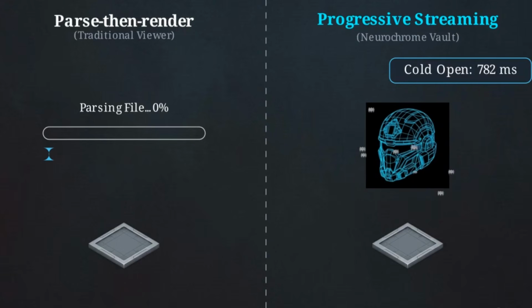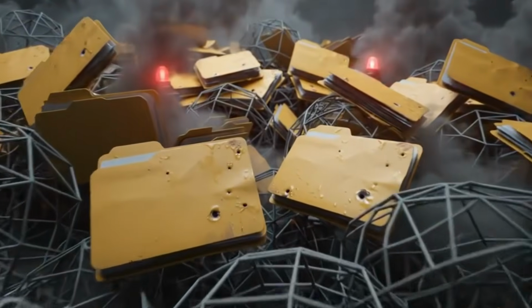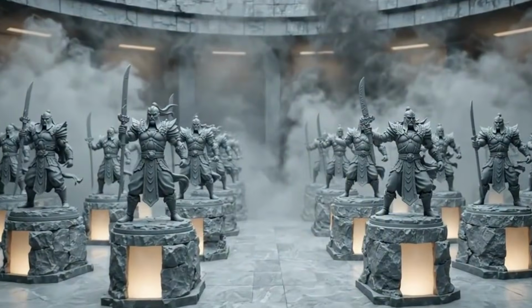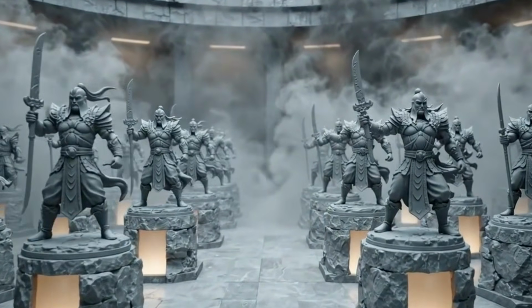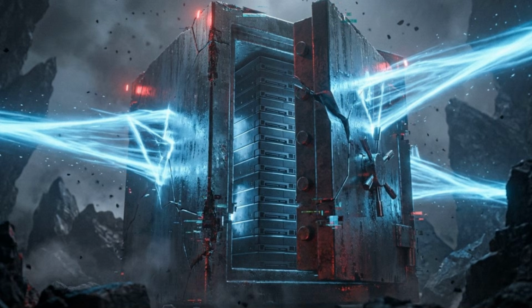On a 116 megabyte compressed file running off a USB drive, first frame hits 782 milliseconds cold and 114 milliseconds cached. By pairing deep deduplication with instant visual rendering, the system turns a chaotic archive into an instantly accessible creative asset. Altering the storage structure of a massive collection can feel risky, but the Vault's deduplication process is entirely non-destructive.